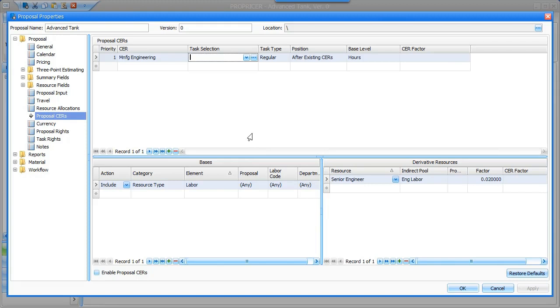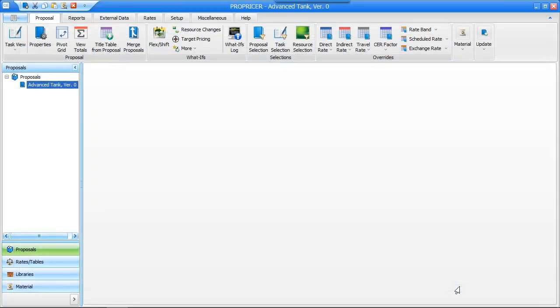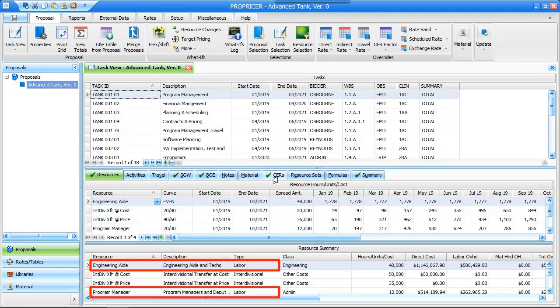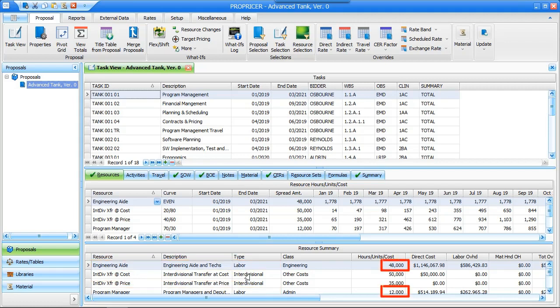So to assign my Proposal CER to this proposal, I'll select the Enable Proposal CERs checkbox, which, most importantly, performs validation checks, then click OK. Now, if we open the tasks, the Proposal CER has been applied to all of our tasks. The first task has two resources with the type labor. Their hours are 48,000 and 12,000 for a total of 60,000 hours.